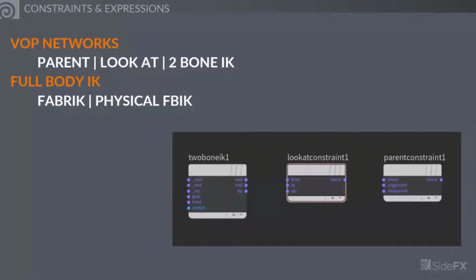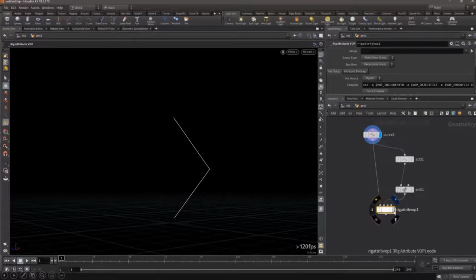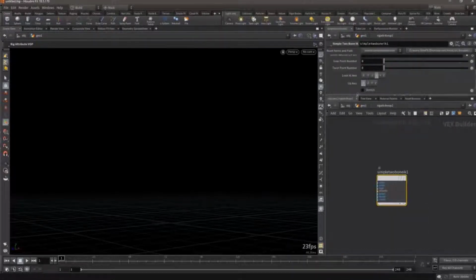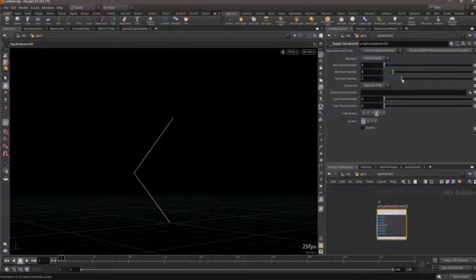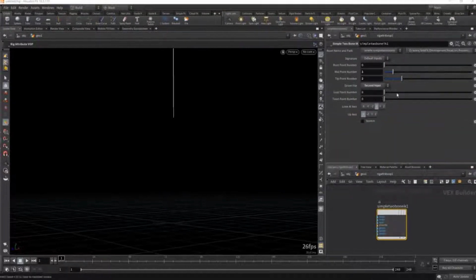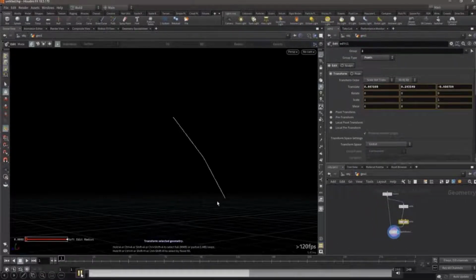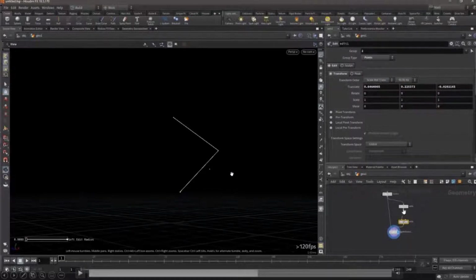And here I'm just going to show how simple this is in a somewhat old video, but there's an HDA that we made to simplify the VOP process. And here we just have a curve, with an add node to basically separate the points into their own points, and an edit SOP to drive that setup.